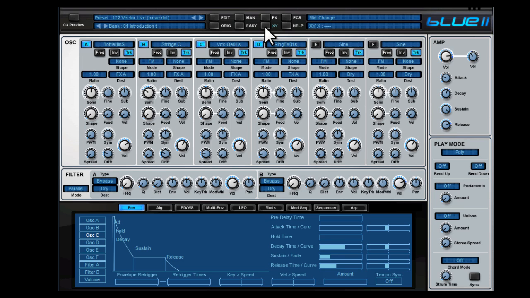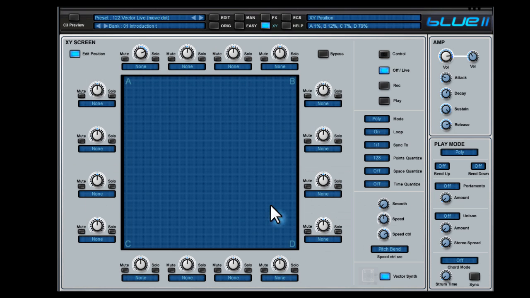When I go back now to the XY page, you can also see the letters A until D, and with the XY dot I can vector between these oscillators and their waveforms. It gets even more exciting since we can record the movement as well and use this as part of the preset.